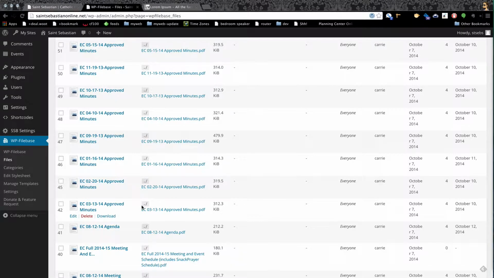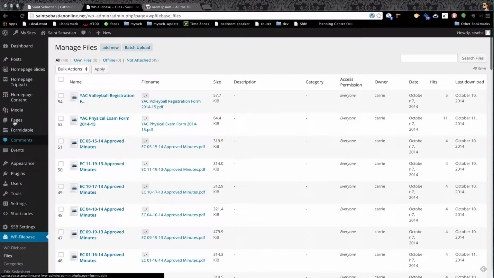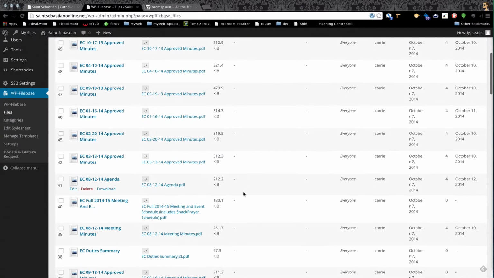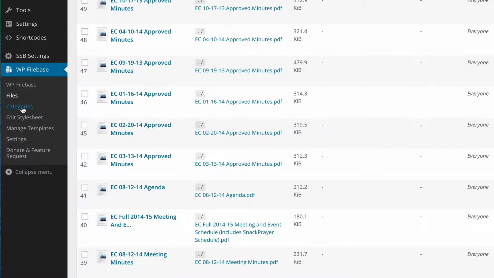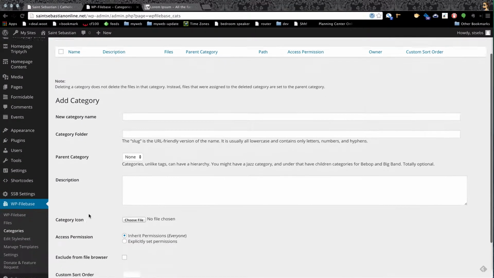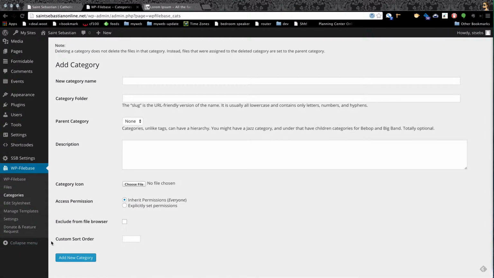And the reason why we have two installed on here is because the WordPress built-in media library is really good for photos, but not very good, at least yet, for things like documents and PDFs. What's really great about the Filebase is that you have the ability to upload multiple documents, and it has additional capabilities like categories of files.